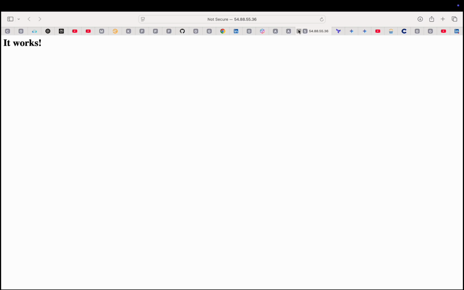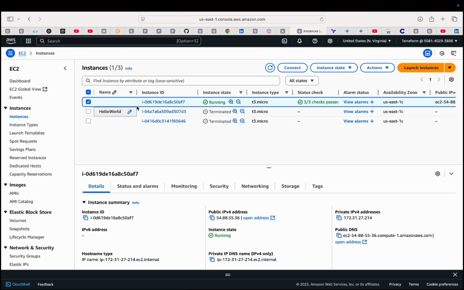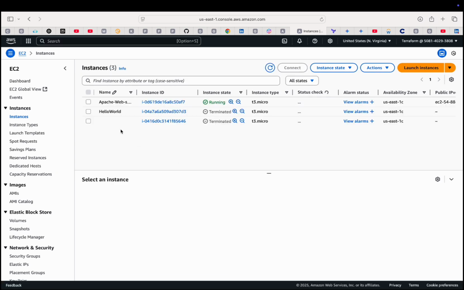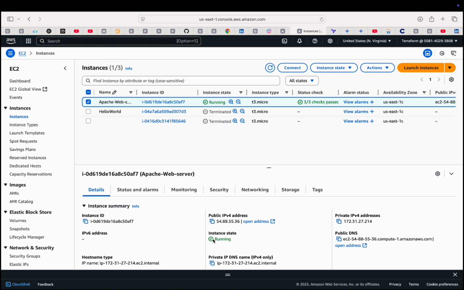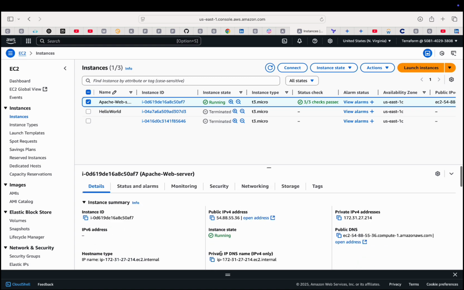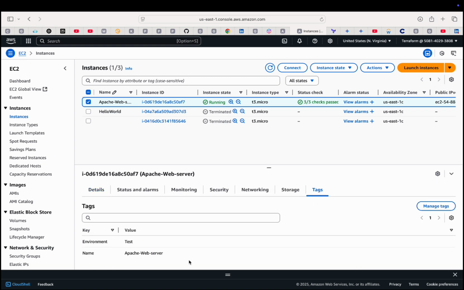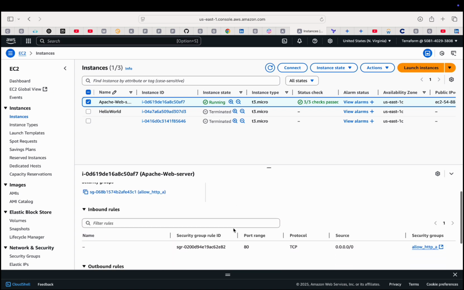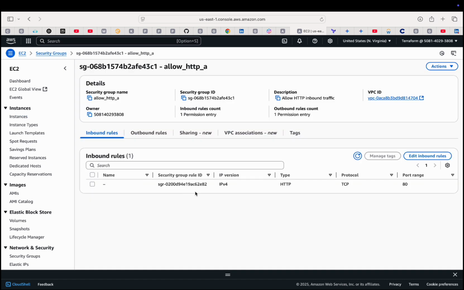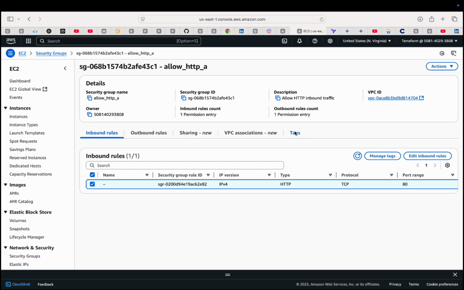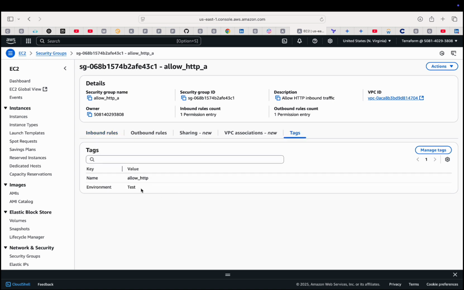When we come to the AWS console and I refresh it, you can see this EC2 has a name already, Apache Web Server. It didn't have that before, but let's go to tags. You can see that it has the two tags that I put in as a default. One was environment is test. The other one was name Apache Web Server.